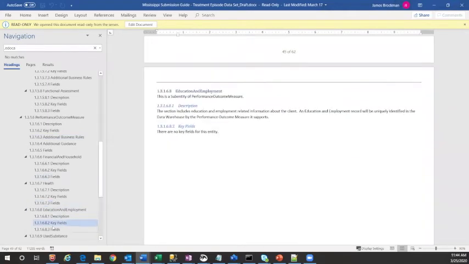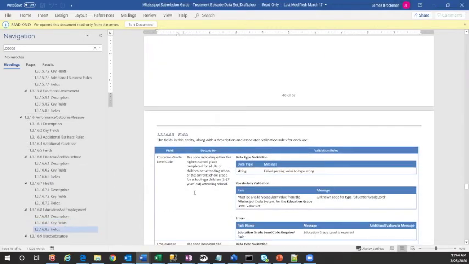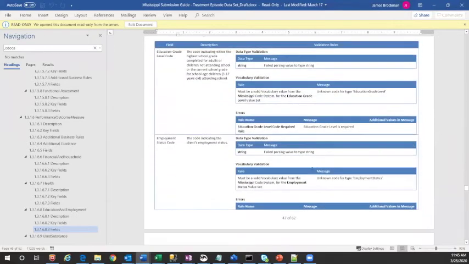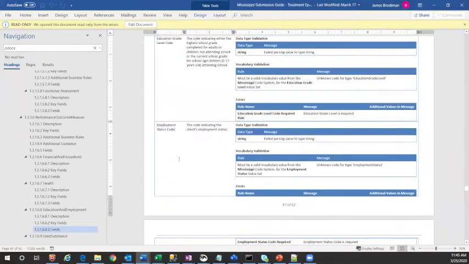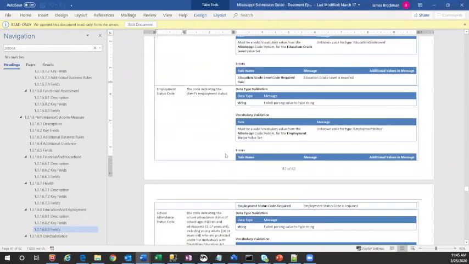Into education and employment, this is pretty straightforward. And again, there's no indication here that the section is required. The requiredness of the section is up here at the performance outcome measure business rules. You have a grade level code, which is required and references the grade level set. The client's employment status is also required, and references the employment status data set.